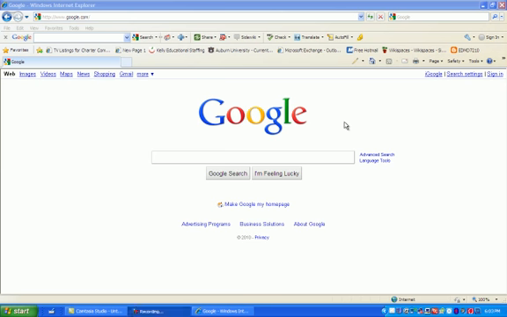Now we're going to talk about an effective Google search. So you could open your browser. It doesn't matter if you use Internet Explorer or Firefox. Just go to www.google.com, and this is the page where most people would begin their Google search.